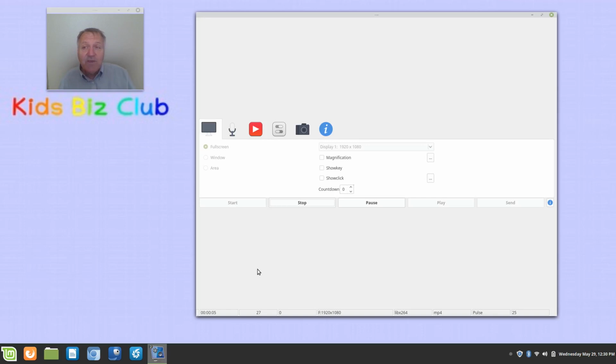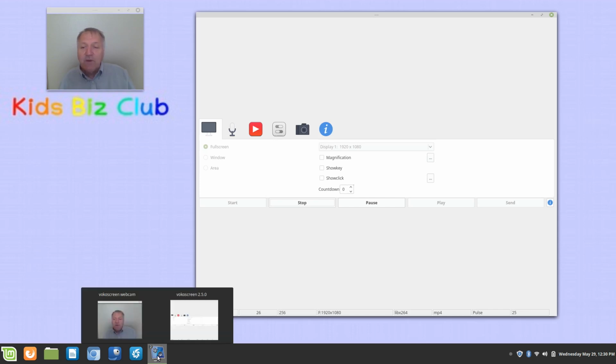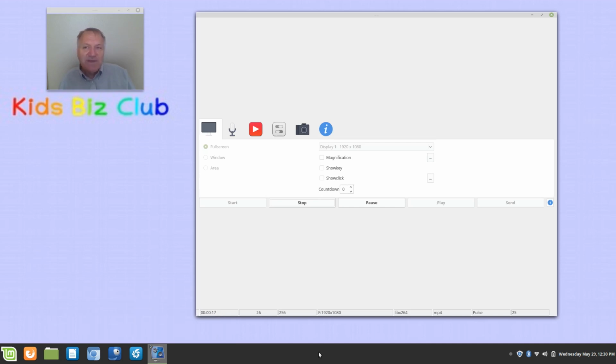Now, in the last video, we talked about how to install it, how to put it down into your bottom panel. And here it is down in our bottom panel right now. But there are some settings that need to change. The default settings are not actually what you need for recording videos for YouTube. So we're going to go over some of those settings here.